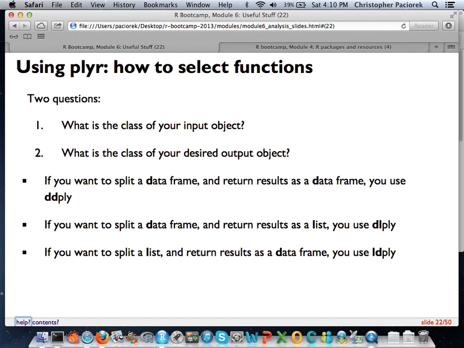The first one is, what's the class of your input object? Basically, are you putting in a data frame? Are you putting in a list? Something like that. And once you've done your split, your apply, and your combine, what would you like that final combined element to be? Would you like it to be a data frame or a list, et cetera?